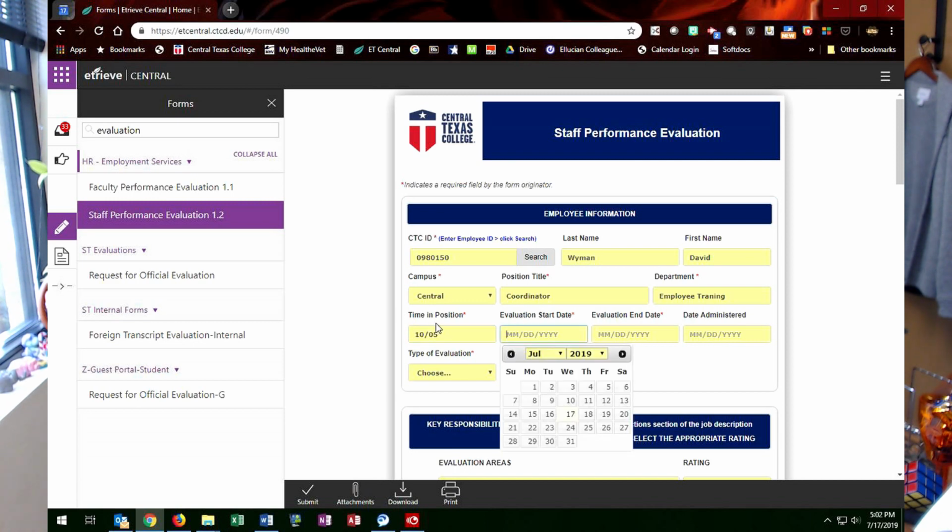Tab over to the start date, and this will give you a pop-up calendar. Simply select the month. Traditionally ours goes from February to March, but if you do yours a little out of cycle, maybe November to December, or January to February, or December to January, whatever the case may be. You simply select from the calendar, or if you're the type that likes to manually type it in, you can manually type in the date here if you prefer. It's up to you.